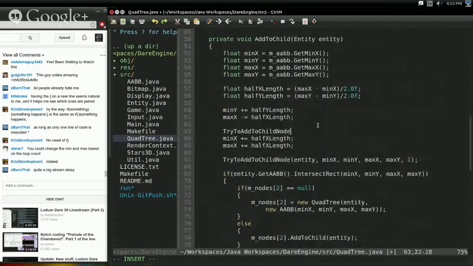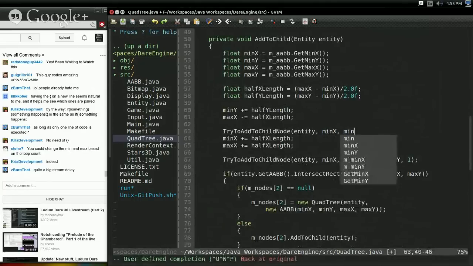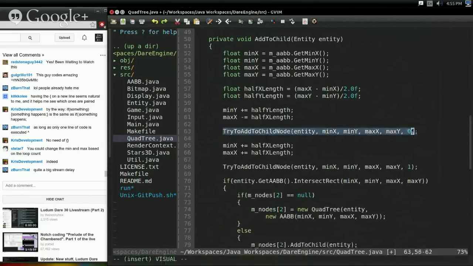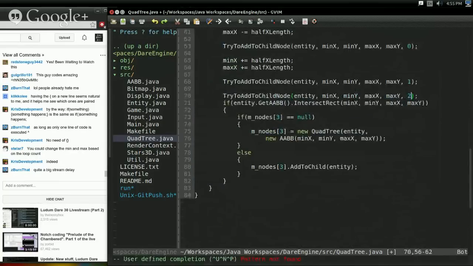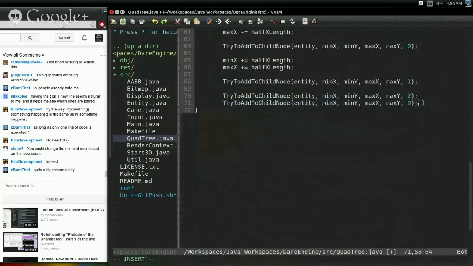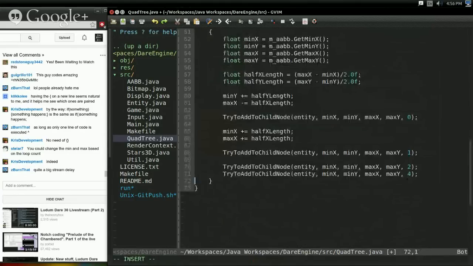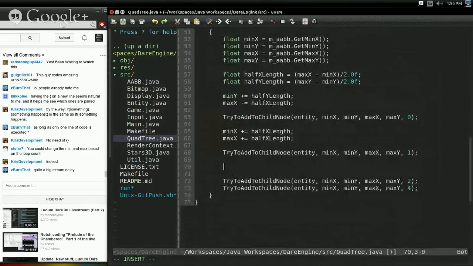I think I just need to do this for every single one. Min x, min y, max x, max y, 0. There. And same thing for 2 and 3. And I believe that'll actually do everything I need. Perfect. Almost. Just need to do the min and max adjustments again.